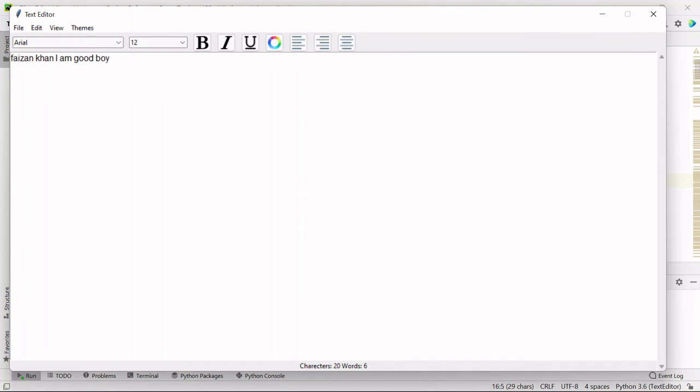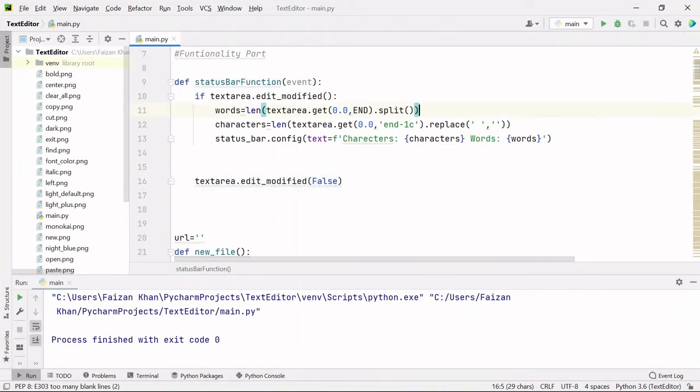So I hope this functionality is clear to you. Firstly we simply calculated words, and then we simply calculated characters, and then we simply added the words and characters on our status bar. We have simply updated our status bar. I hope this is clear to you.